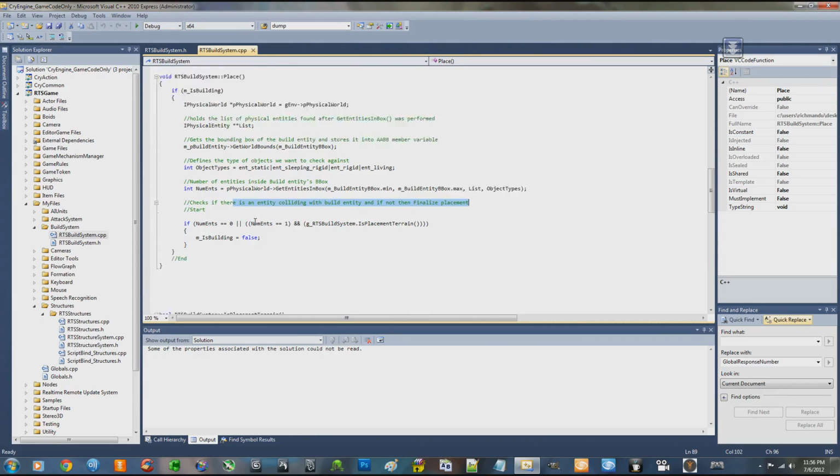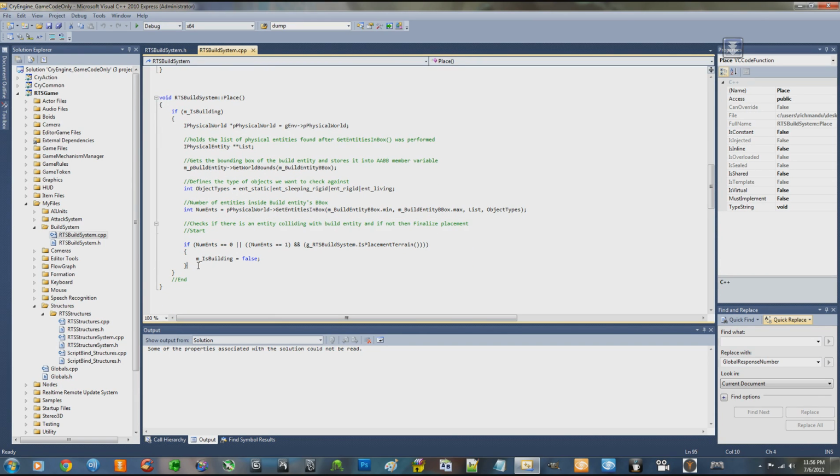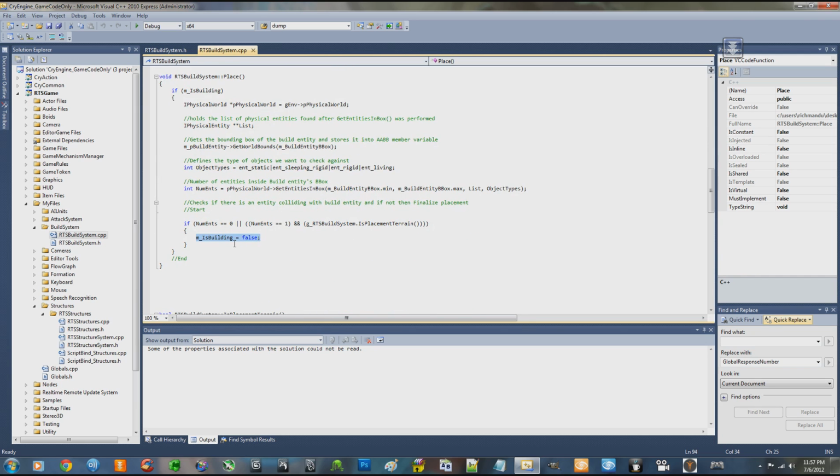When I place it, it places it by setting is building to false, meaning I'm updating the build entity. I mean, I'm moving the entity with my mouse. It gets the position of my mouse and moves it along. And if I set this variable, is building, to false, it basically stops the call to update, and it won't update the move position anymore. So it's being placed when is building is false.